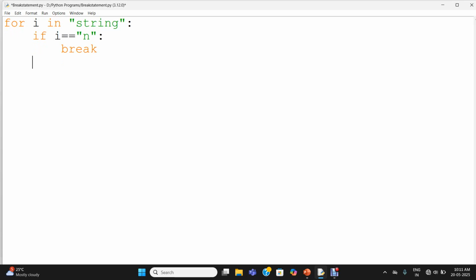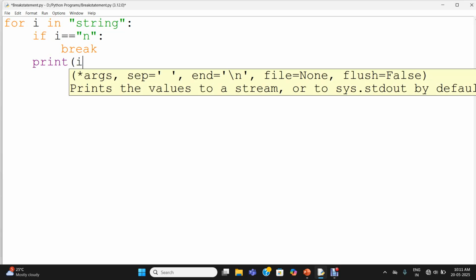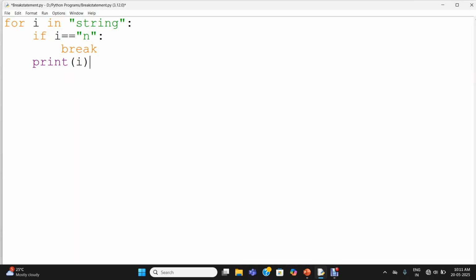Otherwise, I am writing print i. I am printing the value of i. So after the for loop, I am printing the end. This is the print statement which is located outside the body of the for loop.